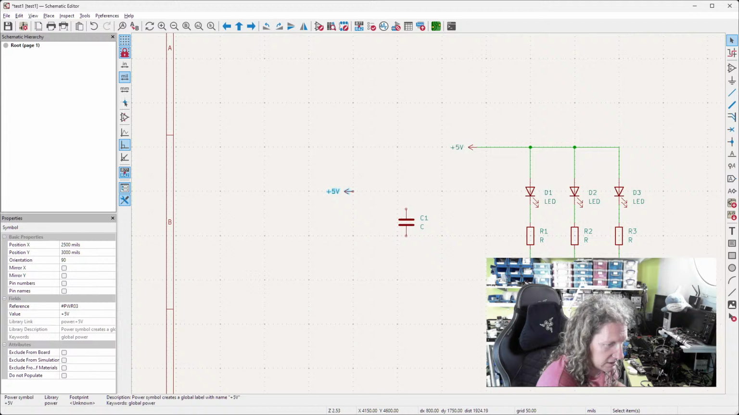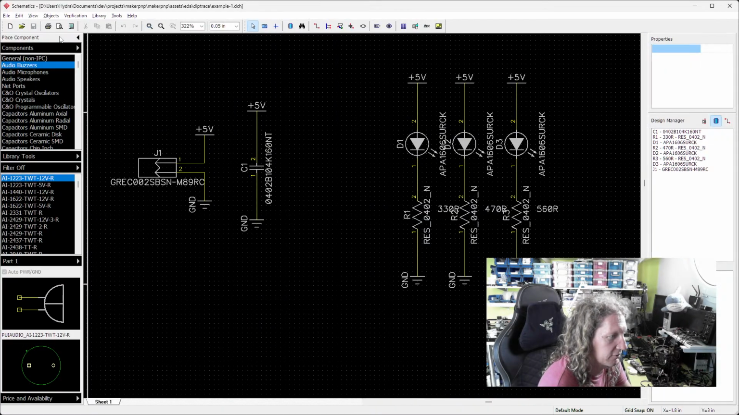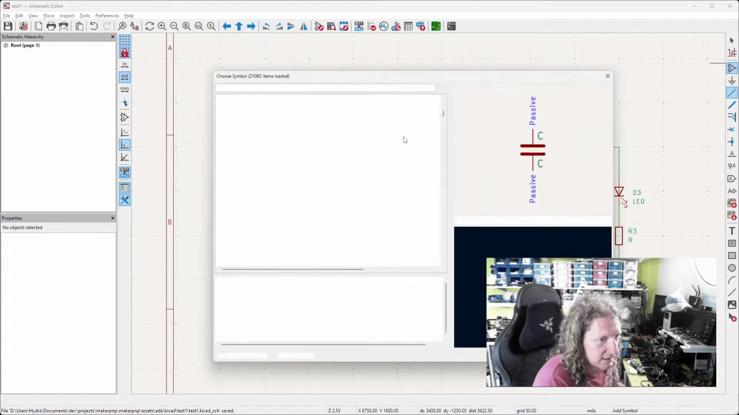Sure, you know, this doesn't need to be the nicest schematic in the world. It just has to have some things on it that we need to lay out a PCB. Okay, fine. Save. So back to DipTrace. And we add a connector. We need a connector. Let's add a connector.